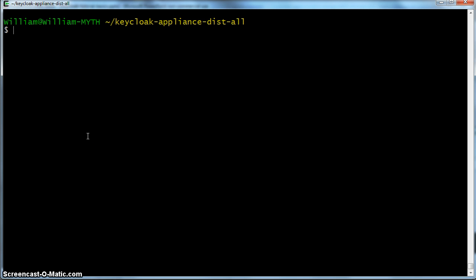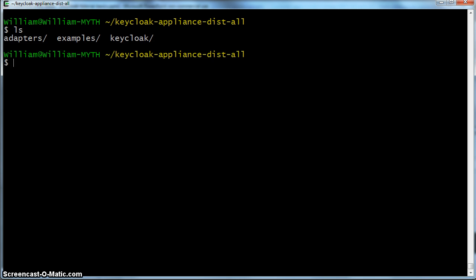The first thing we have to do is bring up the Keycloak server. What I've done is I've downloaded the Keycloak appliance distribution and I've unzipped it into my home directory. If I do an ls here, you'll see that there are three directories in the distribution: an adapters directory, an examples directory, and a Keycloak directory. Within the Keycloak directory, there is the actual Keycloak server. The Keycloak server is actually a Wildfly application server distribution, which is pre-configured with Keycloak.